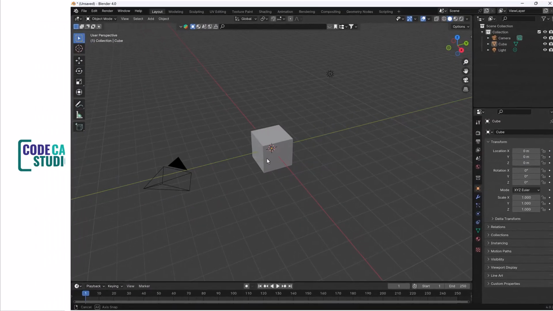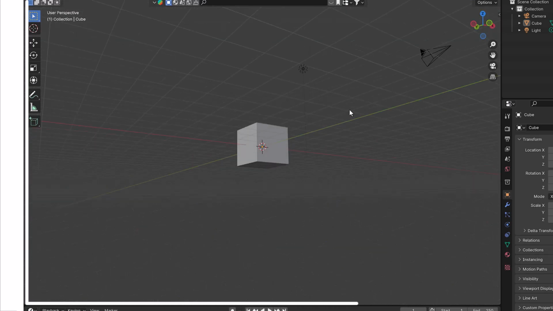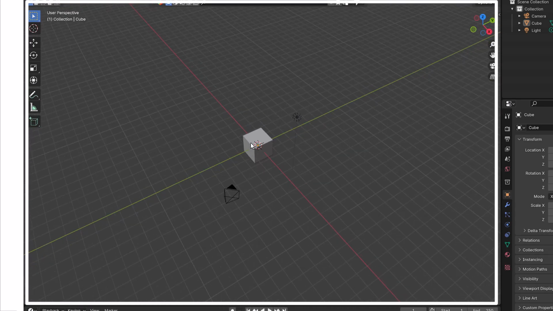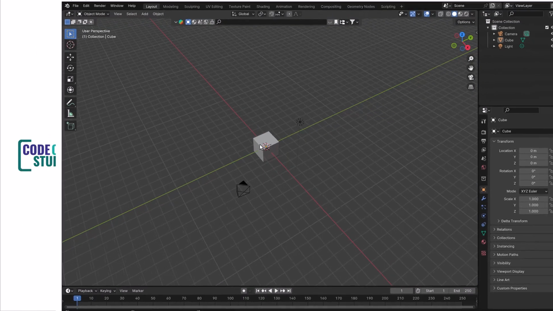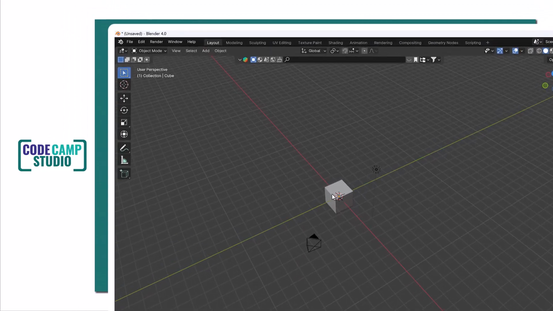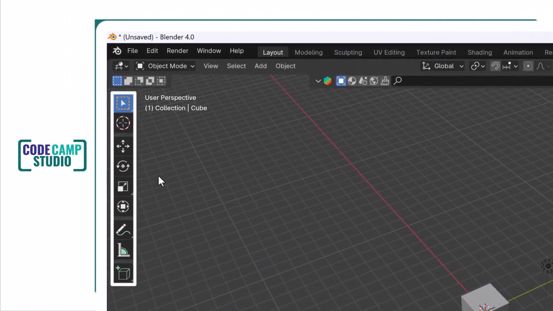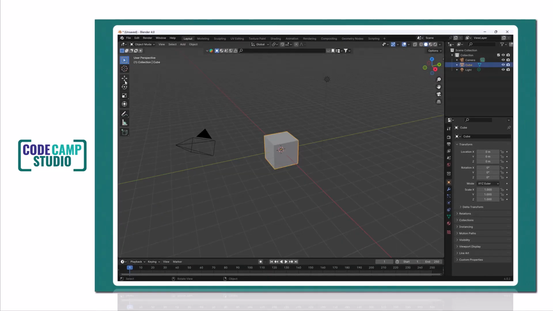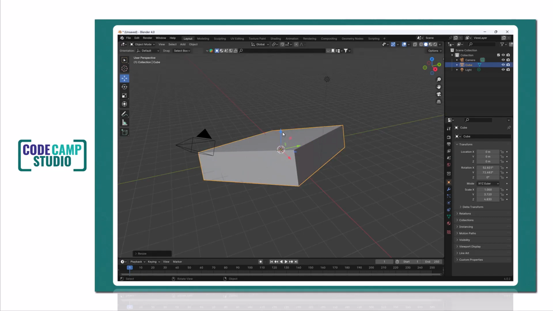The 3D viewport. This is the heart of Blender where the magic happens. In the 3D viewport, you'll create and manipulate your 3D objects. Here's where you can truly unleash your creativity. The left side of the 3D viewport holds another essential area, the tool shelf. Here you'll find essential tools for manipulating your objects. These handy tools let you select, rotate, scale, and move your objects with precision.